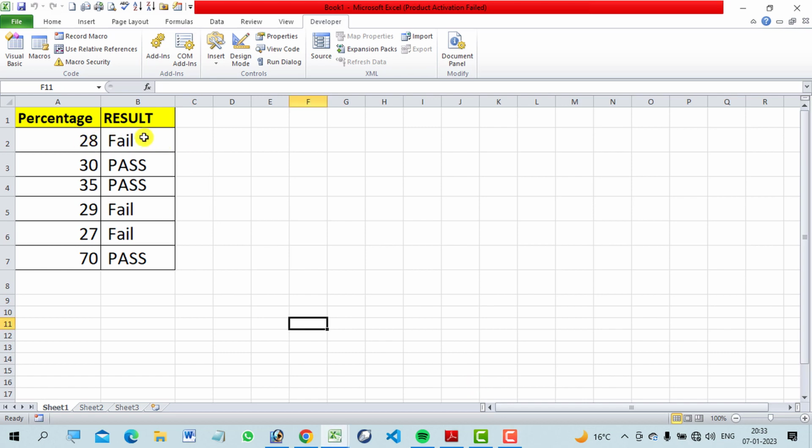Today we will learn about how we can use if-else statement in Excel VBA. This is the Excel sheet that I have opened.